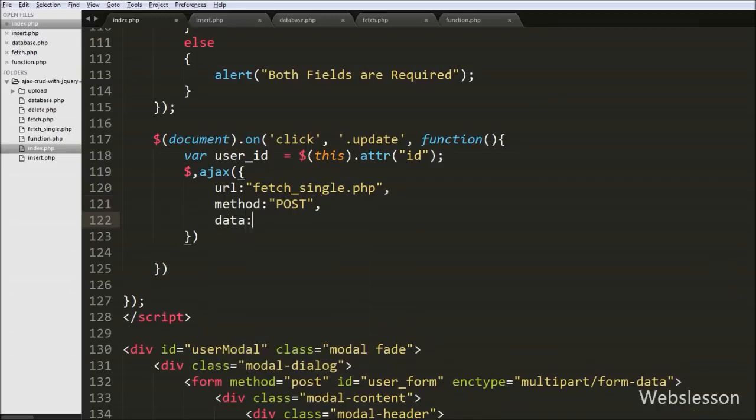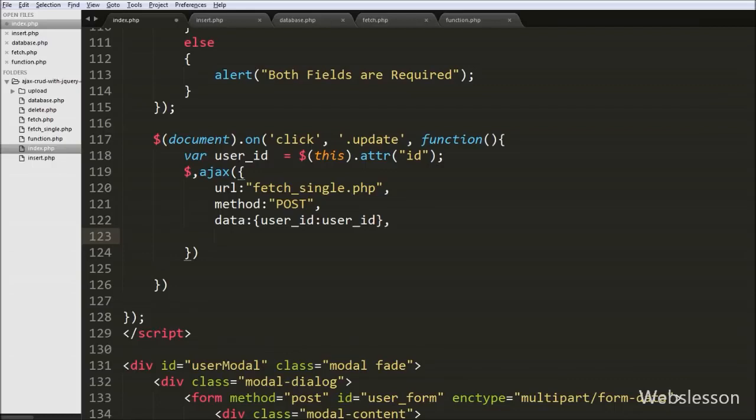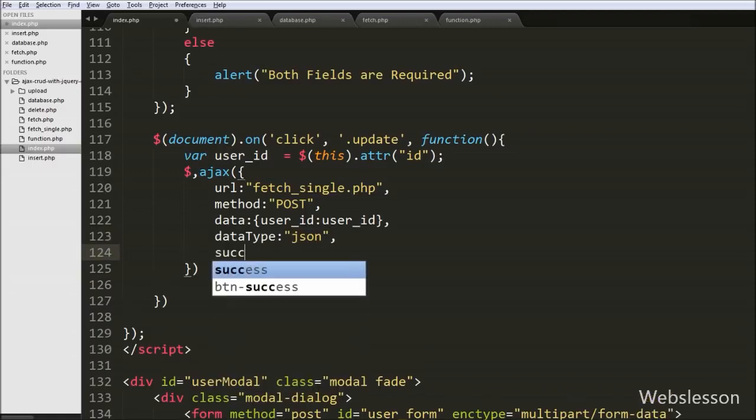In the third option we can define which data we want to send to the server. We can define it in this data option, and here we have written the user_id variable, so we have sent the value of the user_id variable to the server. In the fourth option we have written dataType. Here we can define in which data type you want to receive data from the server, so here we have written JSON dataType. So it will receive data in JSON data type format.